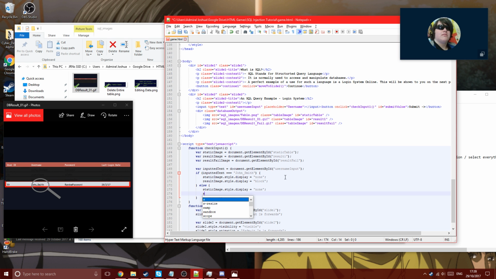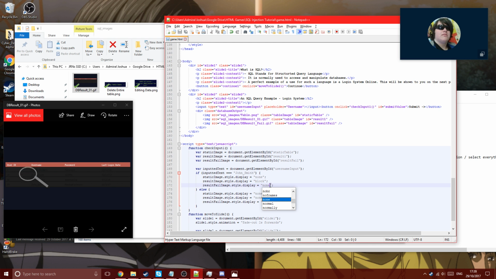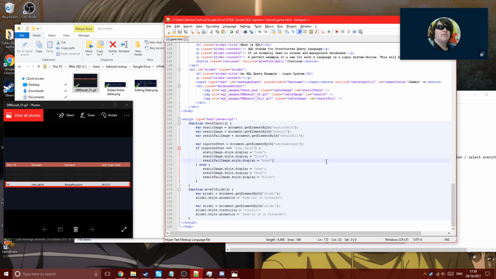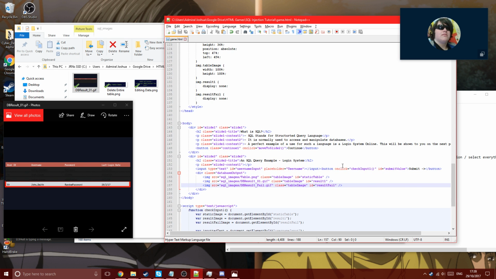Display none, and result fail image dot style dot display block, just in case they've tried more than once. There we go, and it hides the other stuff as well. So that should work for that now. What else are we missing here? I think that's everything important.